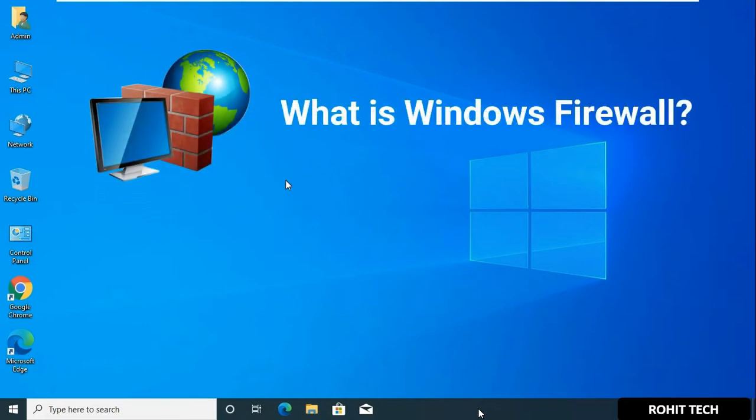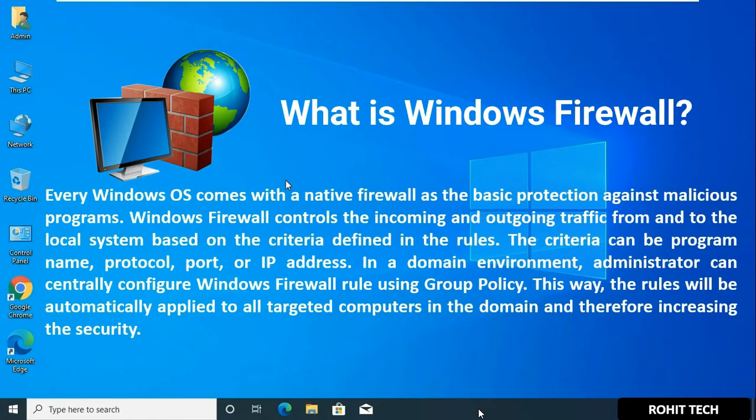What is Windows firewall? Every Windows OS comes with a native firewall as the basic protection against malicious programs. Windows firewall controls the incoming and outgoing traffic from and to the local system based on the criteria defined in the rules. The criteria can be program name, protocol, port, or IP address.